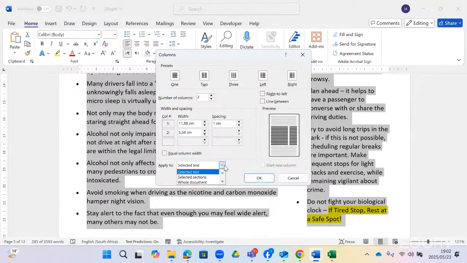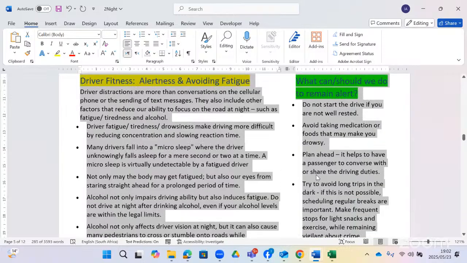Then you say you are applying it to the selected text. So this is the text, and then okay. So this is the first part.